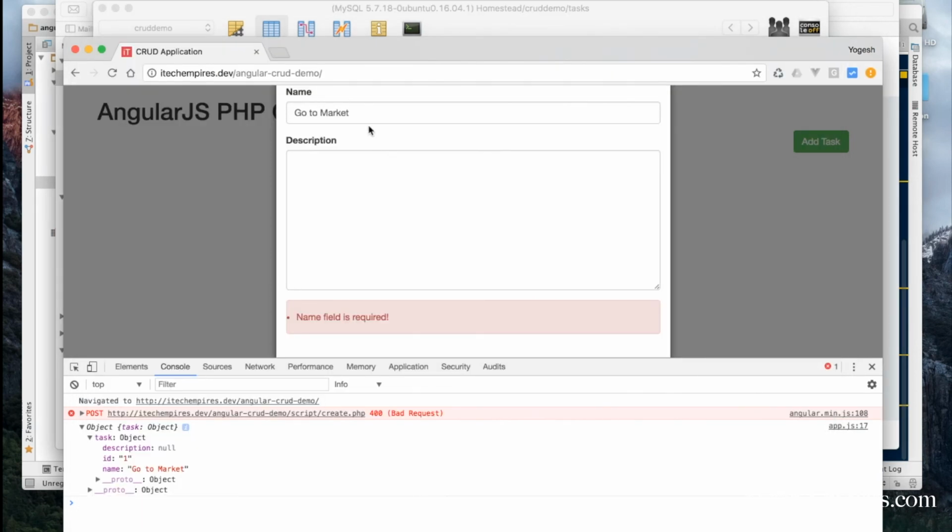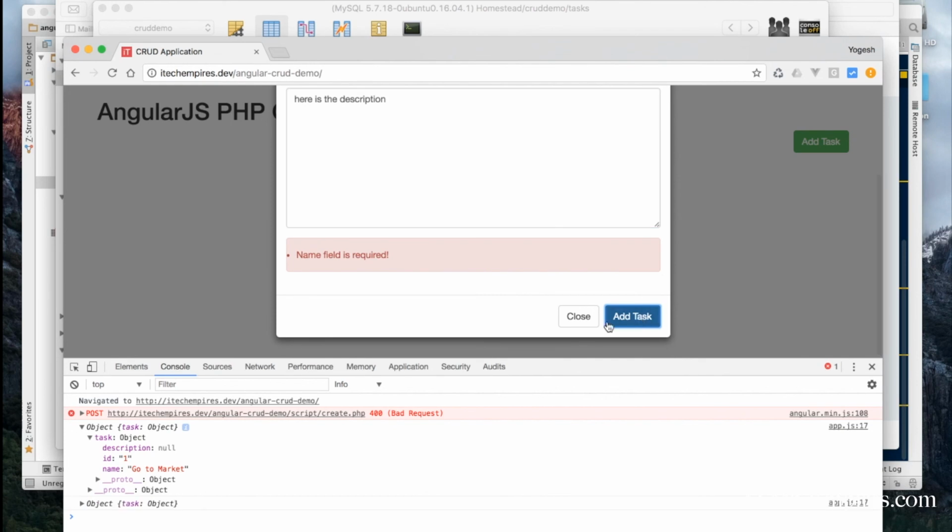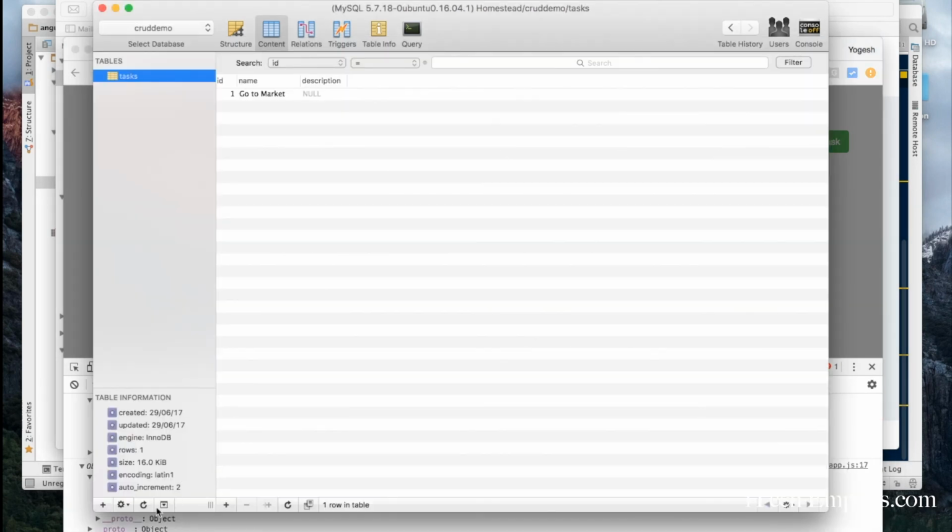So let's add a description again and add another field here. So visit demo website, and here is the description. So this is just a test. Yep. So again we have our new object, and let's check it out. So now this time we have our description as well.